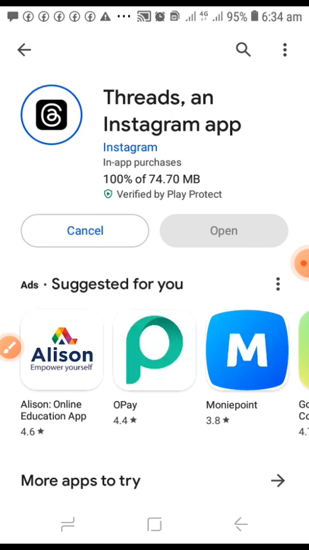So it's about to install. So now it's installing.